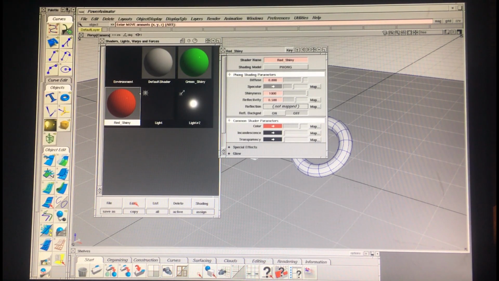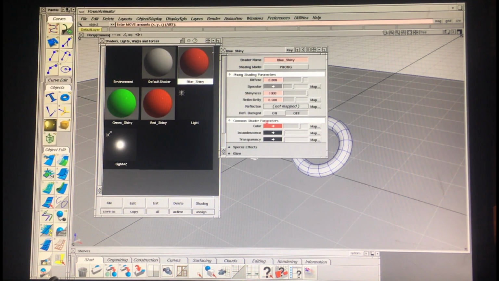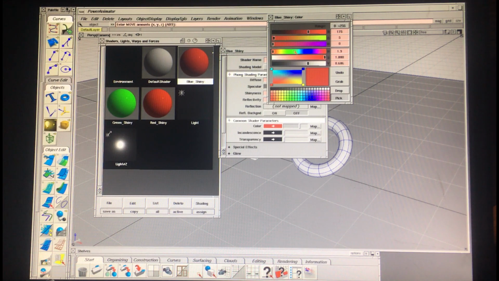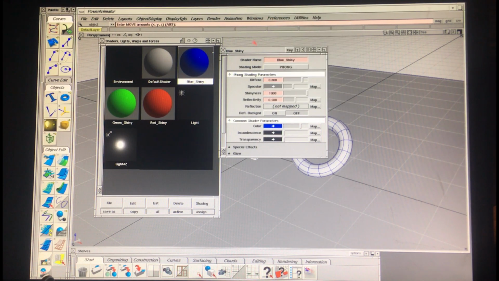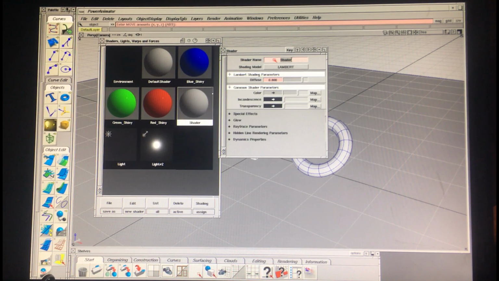Now let's do edit, copy, and we'll also make a blue one here. Blue shiny, and the same thing, grab this guy here, go over to blue, pull this down, that's the blue, we'll brighten that up a little bit. Matter of fact, I can pull it out of direct blue and make it a little bit of a lighter blue just for fun. Okay, we have these shaders here, and let's make a new one, edit new shader, and we'll call that one just the floor, F-L-O-O-R.